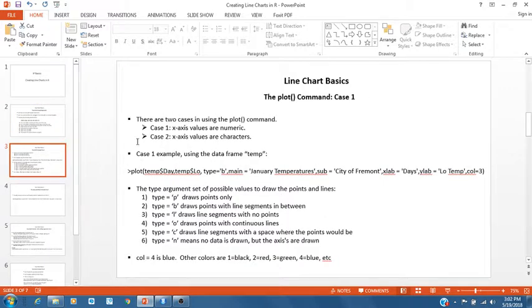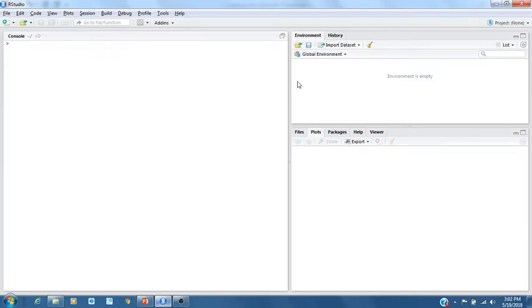Now, there are two cases in using the plot command. Case 1 is where the X-axis values are numeric. Case 2 is where the X-axis values are characters. I'm going to go over case 1 first, and we're going to use the data frame temp. So let's go ahead and pull it into RStudio.